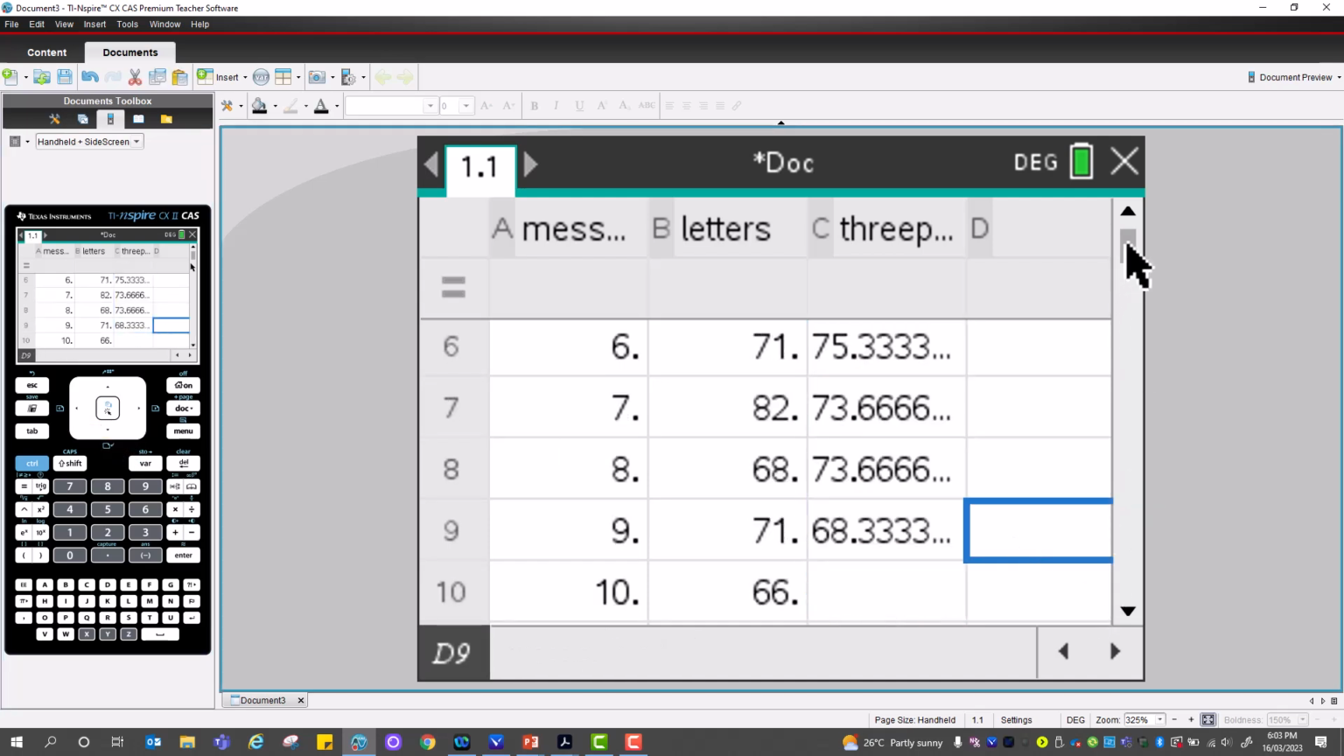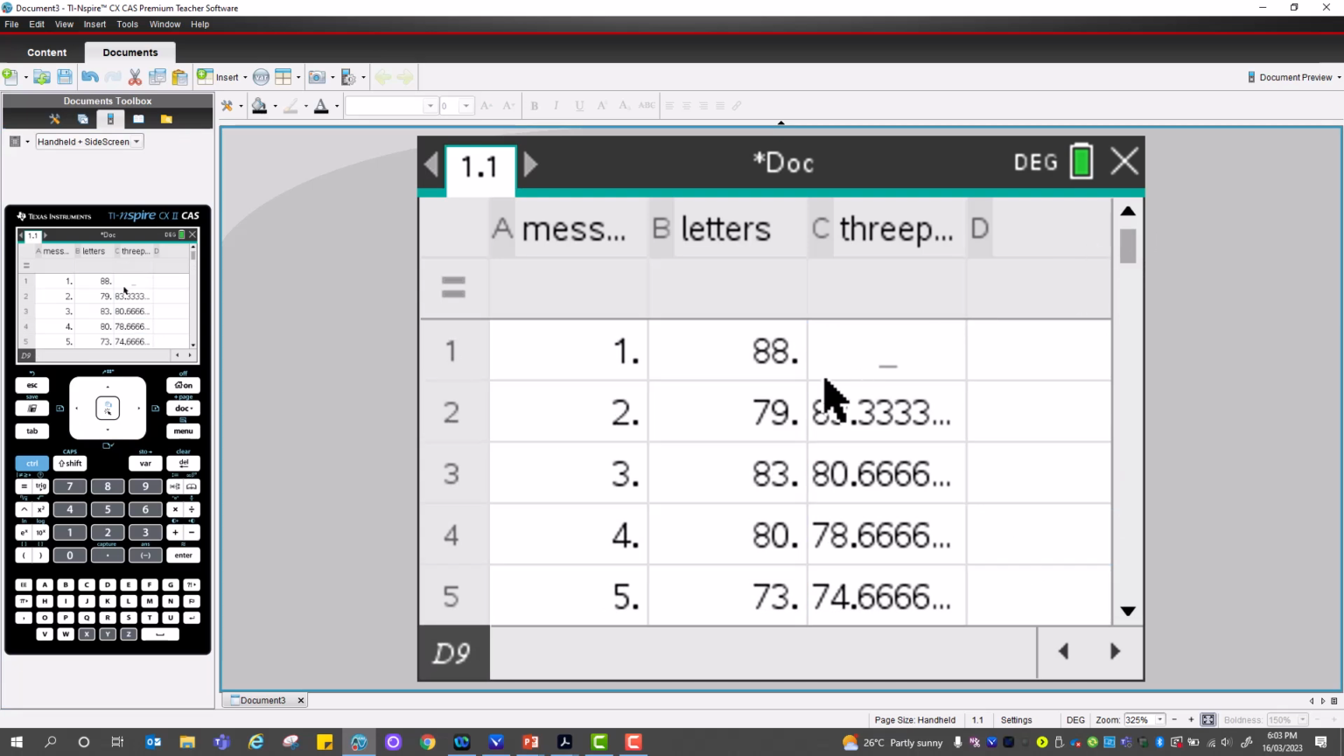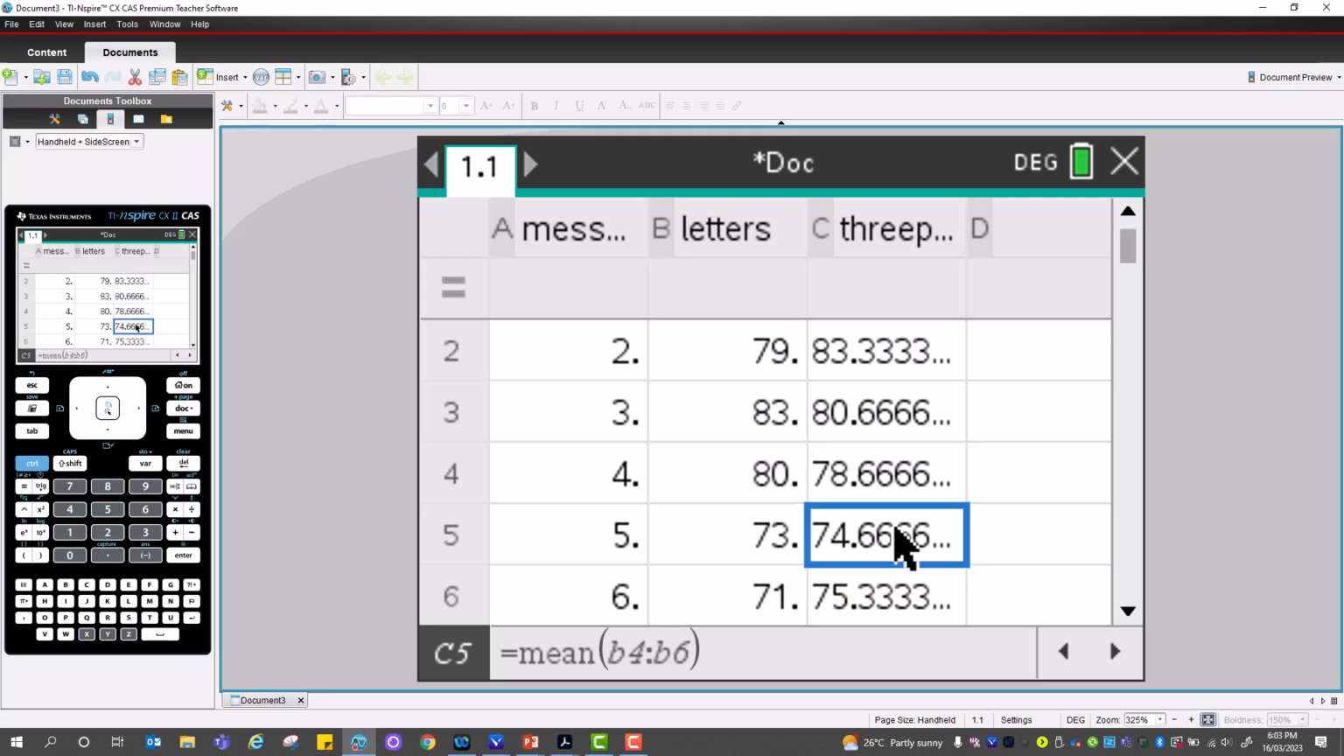Okay, let's see what that's done. I started with working out the average, or the mean, of B1 to B3. That's these three cells. The next one, if we watch this reference down the bottom, instead of B1 to B3, it's B2 to B4, B3 to B5. So it's moving down every time. 4 to 6, 5 to 7, 6 to 8, 7 to 9, and finally it goes 8 to 10.